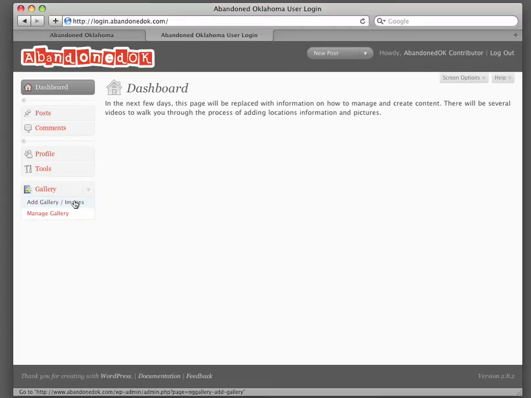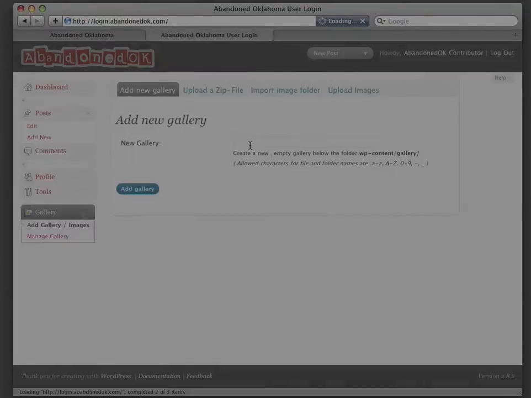In order to upload your images and create a gallery, first you have to make a gallery. A gallery actually doesn't have anything to do with your images. It's basically just a folder on the server where your images will be stored. So the first thing you need to do is create that folder. If you click on Add Gallery/Images, it will open up a page that'll allow you to create your gallery and also upload your images.